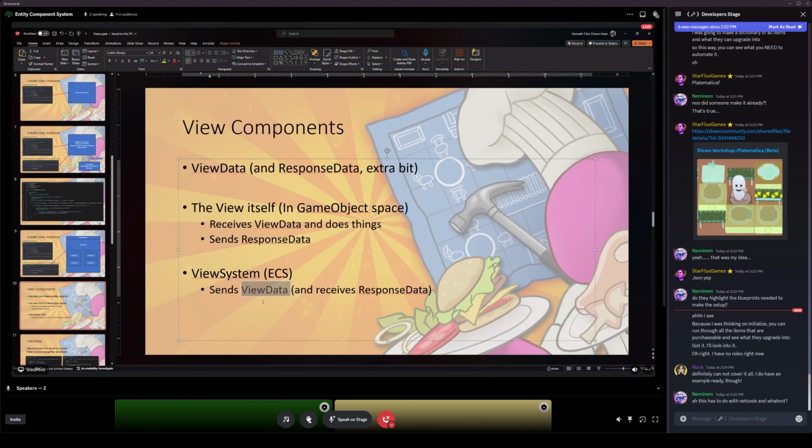The view data is effectively what we call a MessagePack object. The MessagePack object contains what Nova mentioned earlier, anything like integers, whatever. So just variables, basically. We'll cover how to write a view system later on. For the view itself, it receives the view data that is sent by the view system, and it does whatever you need, like update the game object by disabling components or updating the transform of a component.